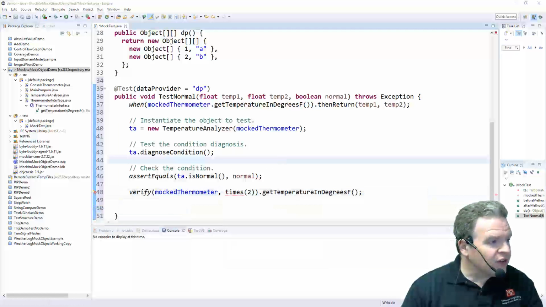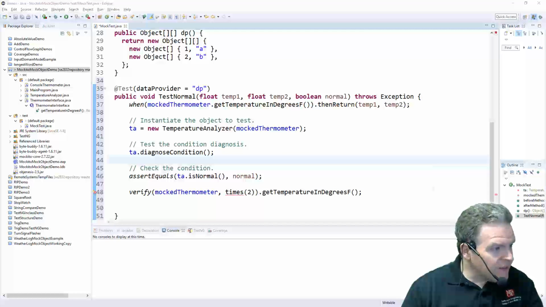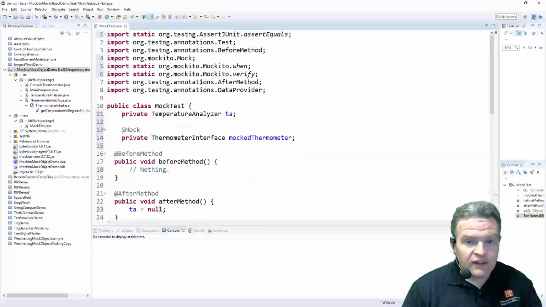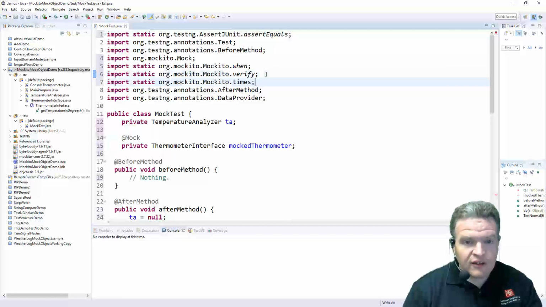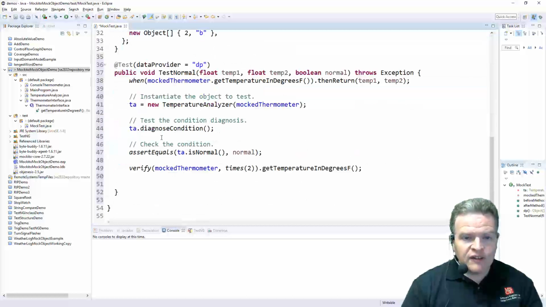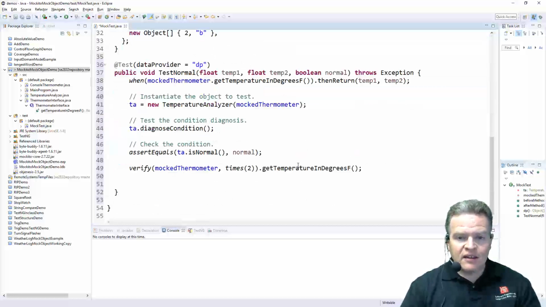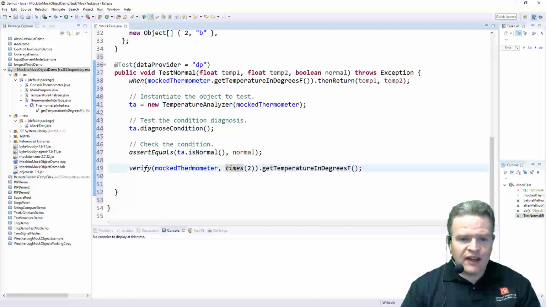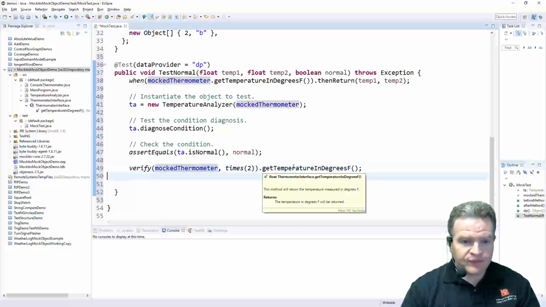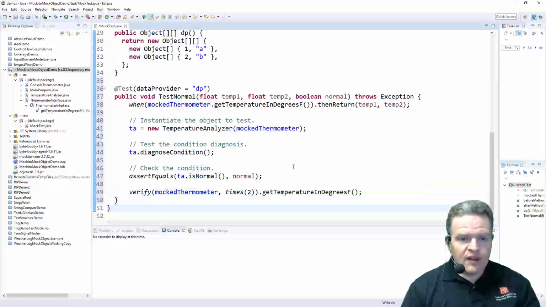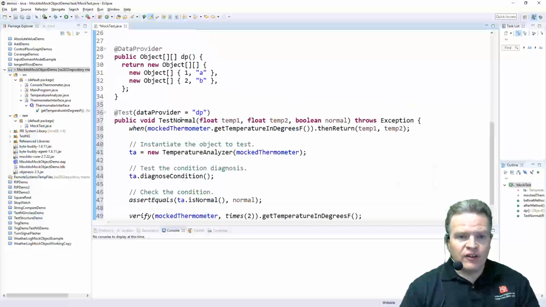And I need to also make sure I have the correct import for times. There it is. Right here. So this again is part of the Mockito. So when verify times, this is saying that I am expecting the get temperature degrees to be called exactly twice. And if any one of these things fails, then we're going to fail the test.